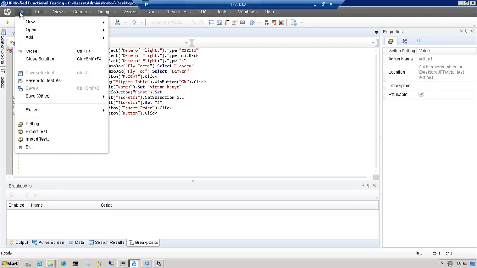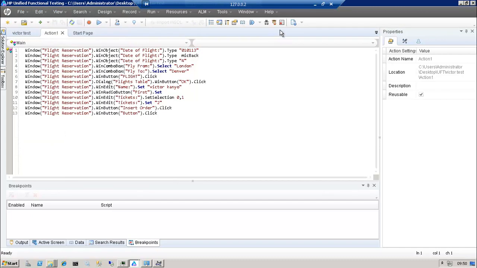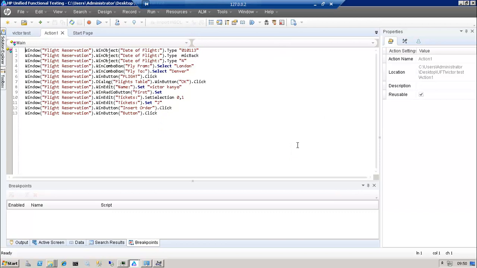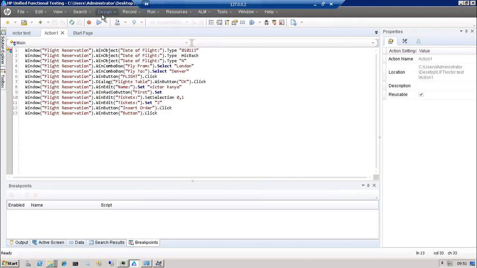So this is the way to create a very simple business process using the latest HP Unified Functional Testing. So let's see what our results are. So it's not saved. So that's it for now.